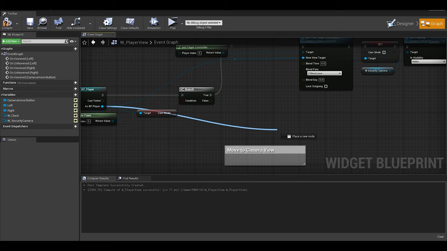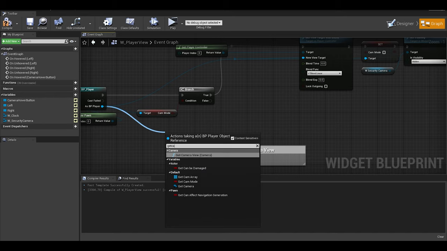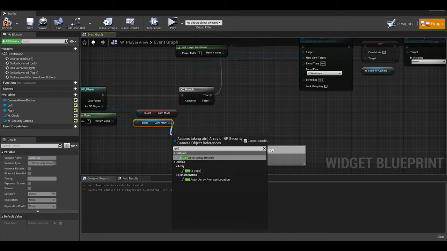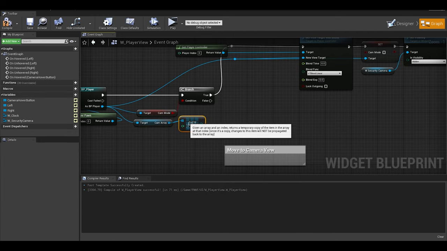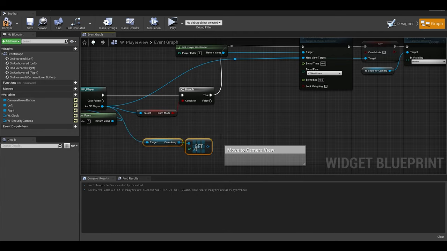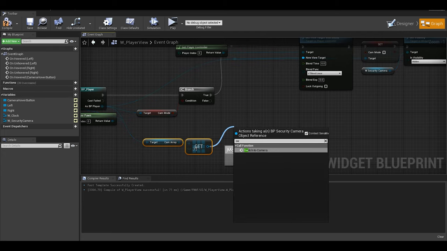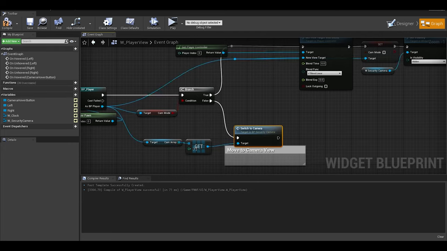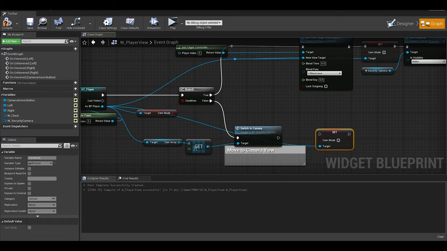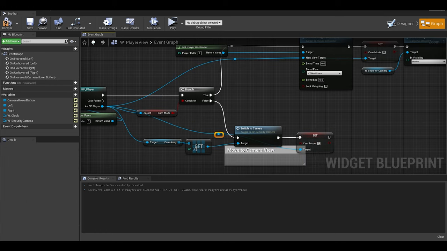Now for the false, it is similar except we need to get the camera array, then get this type of node and call that switch function from here. What this will do is when we open up the camera widget, it always takes us to the first camera, since arrays start with 0, first camera is 0. Next, we do the same. Set the camera mode to true and make our widget of security camera to visible.